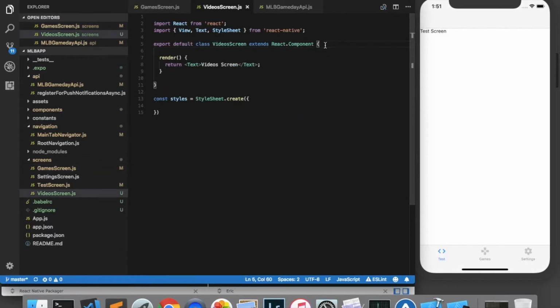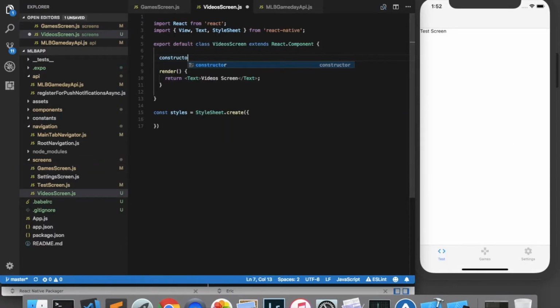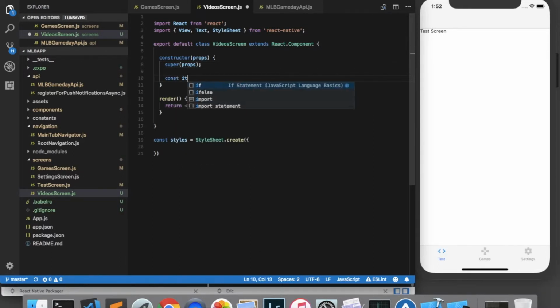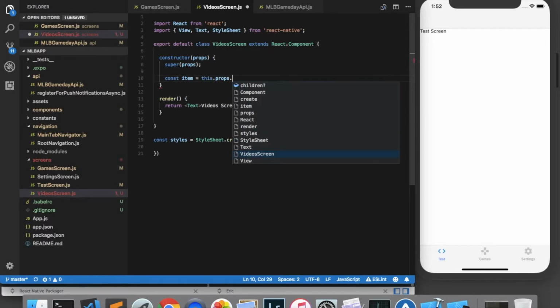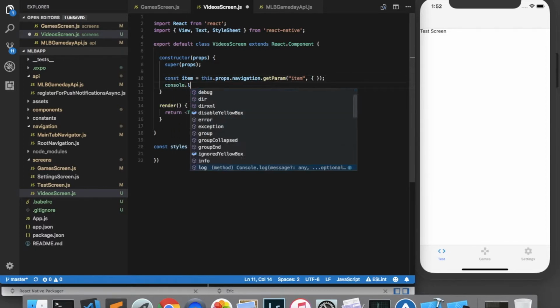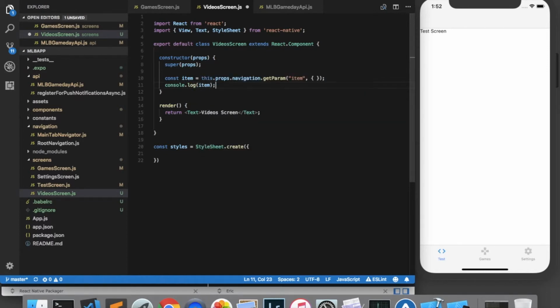In our video screen, we're going to create a constructor here. And this is where we will grab the parameter that we passed in. So we'll create a variable called item, and we can use the this.props.navigation.getParam function to get the item param. And it also takes a second argument with a fallback in case that parameter doesn't exist. So if item for some reason didn't exist, then we'll just set item here to a blank object. And we'll console.log that item to make sure that everything got passed in correctly.